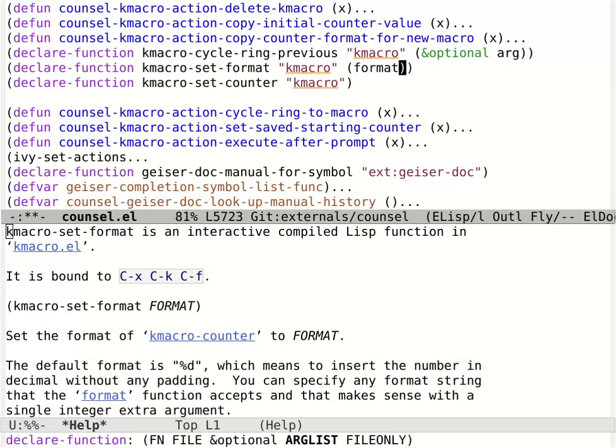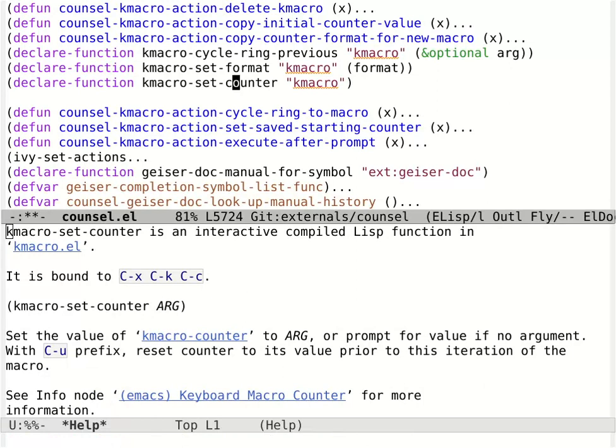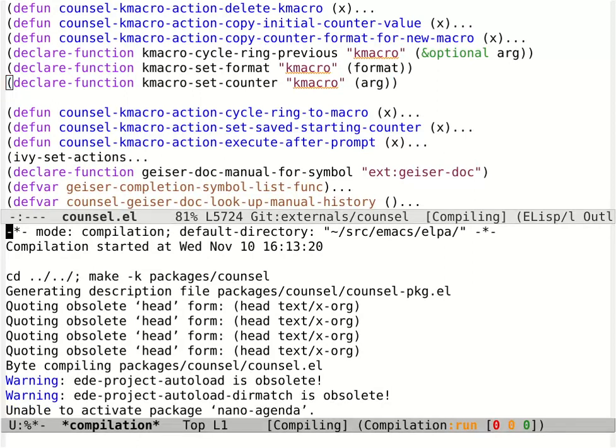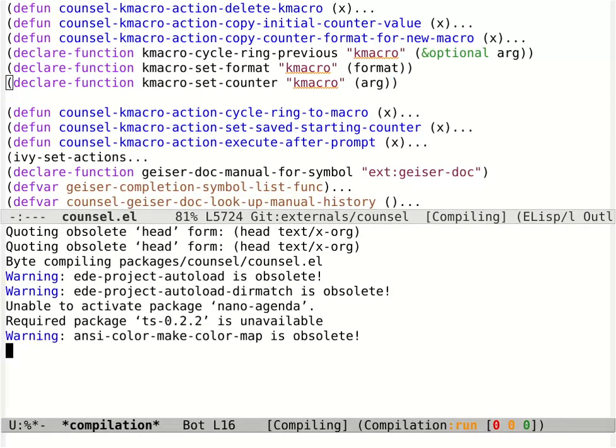This just takes a format argument, and this one just takes an arg argument. Okay. So let's see what this says now. Hopefully there are no warnings anymore.